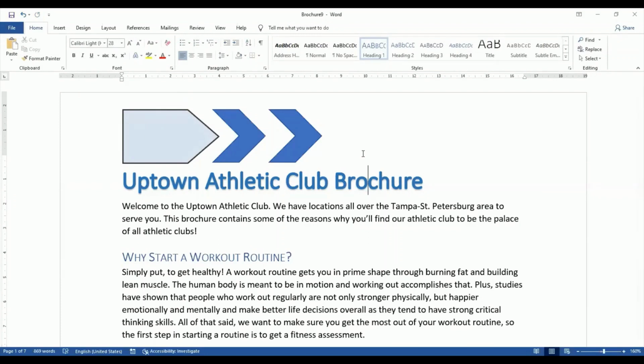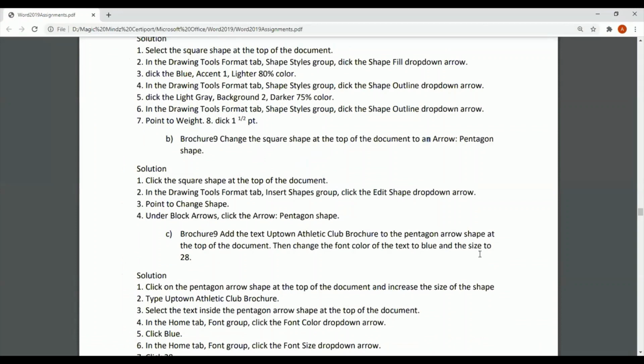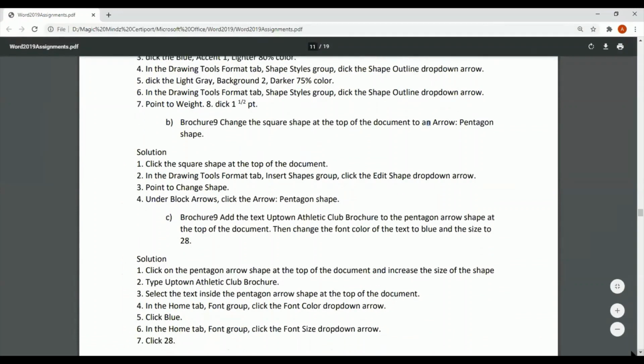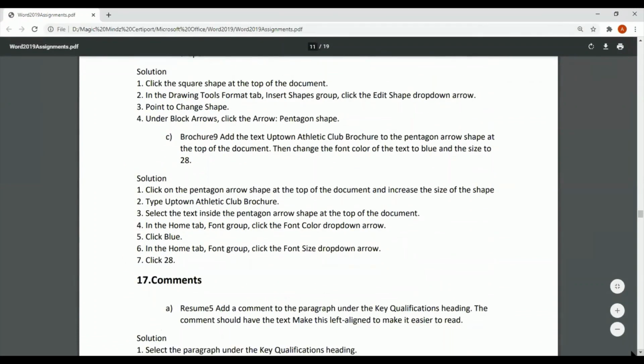Okay, so I showed you how to change the shape. This was 16B. Now 16C tells us that once you have changed the shape, you also want to add some text into the shape. Uptown Athletic Club brochure, he wants us to add this entire text. Wants the font size to be 28 and color to be blue.